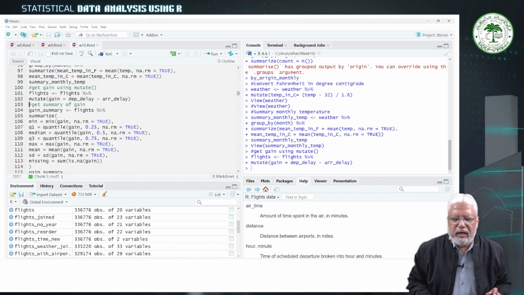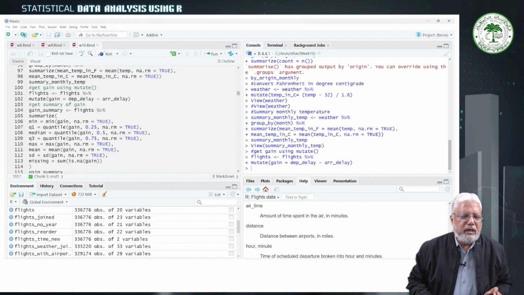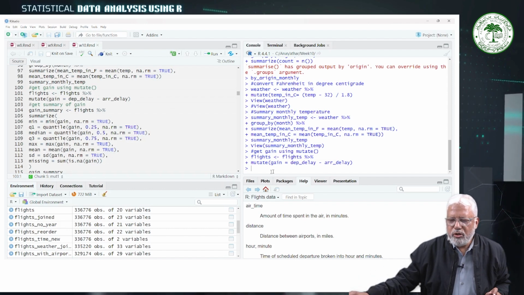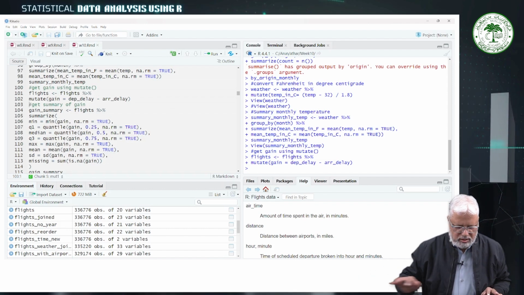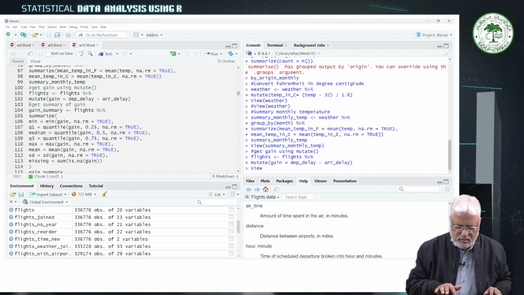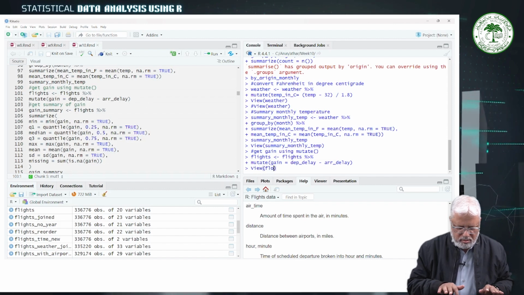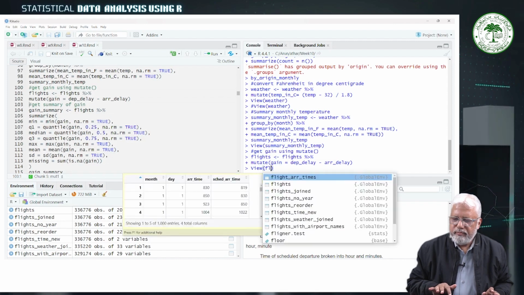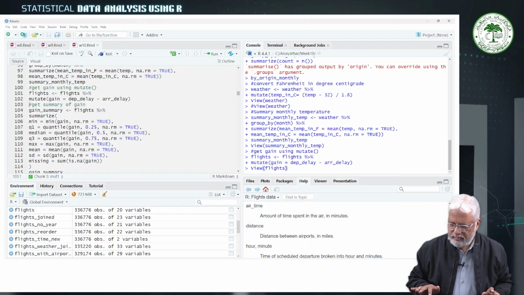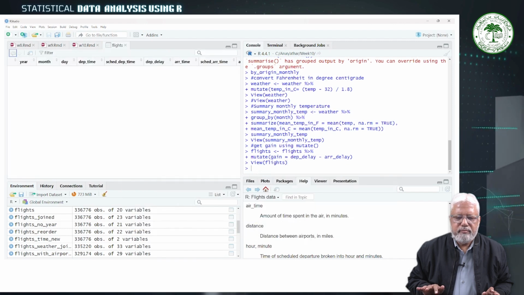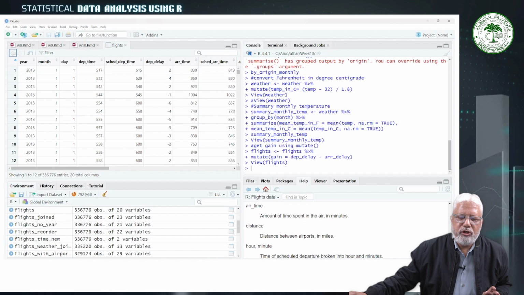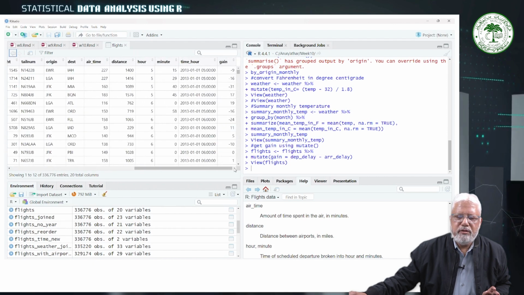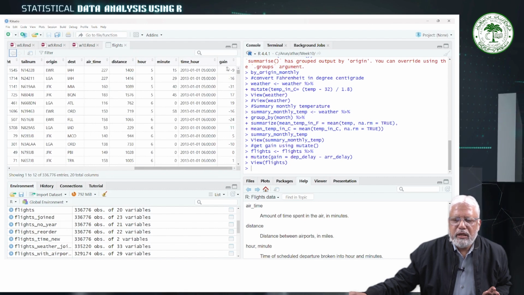So gain might have been entered into the data. If we look into flights, it might have added a column of gain at the end. See, gain has been added here.